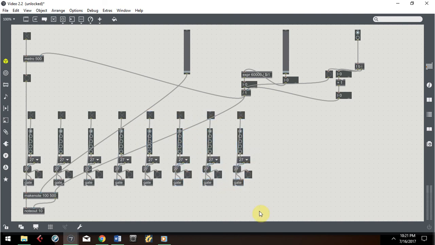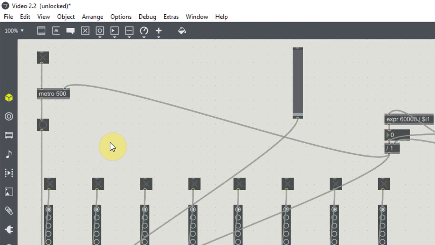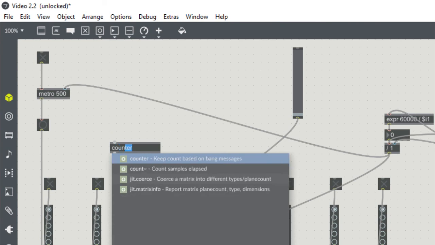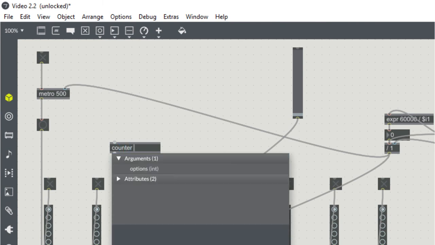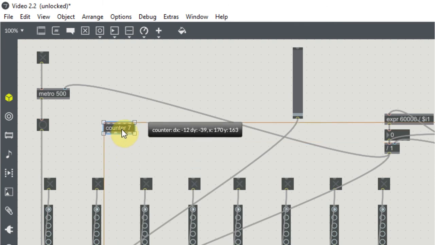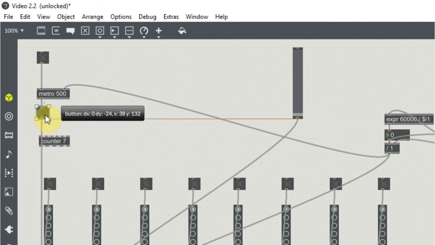We're almost done, but we need to figure out a way of sending our beat to each of our steps one at a time. We will use 2 objects for that. We need first a counter to count the beats for us. Create a new object and type counter space 7. This object will count 8 numbers from 0 to 7.